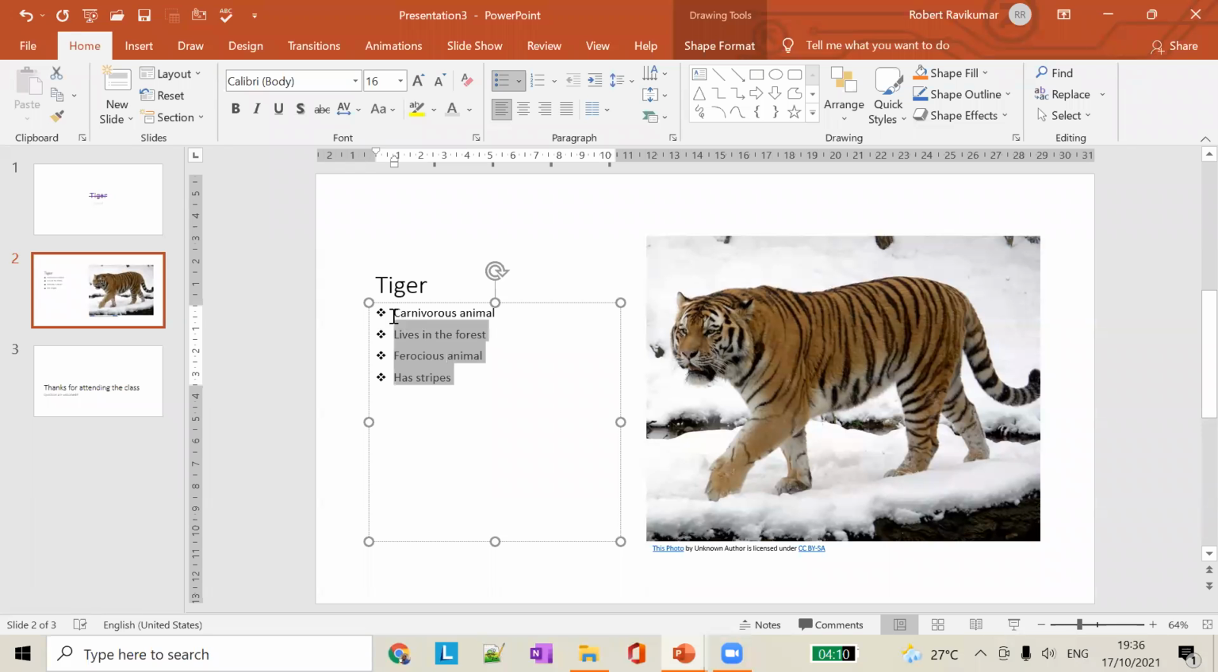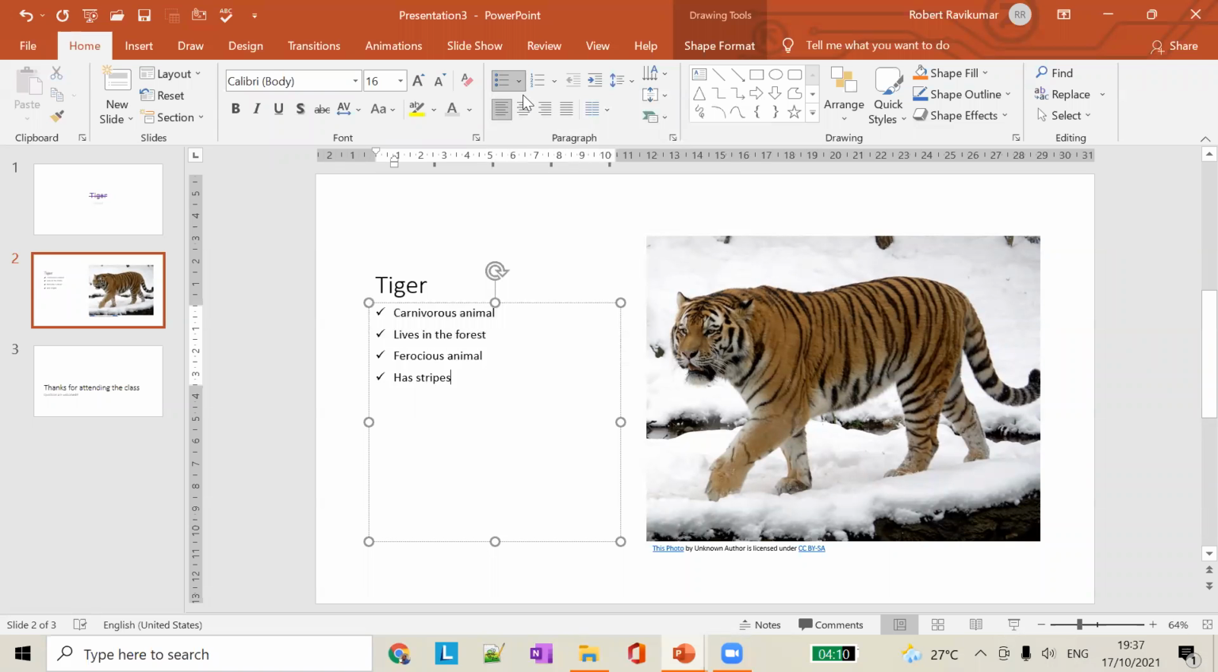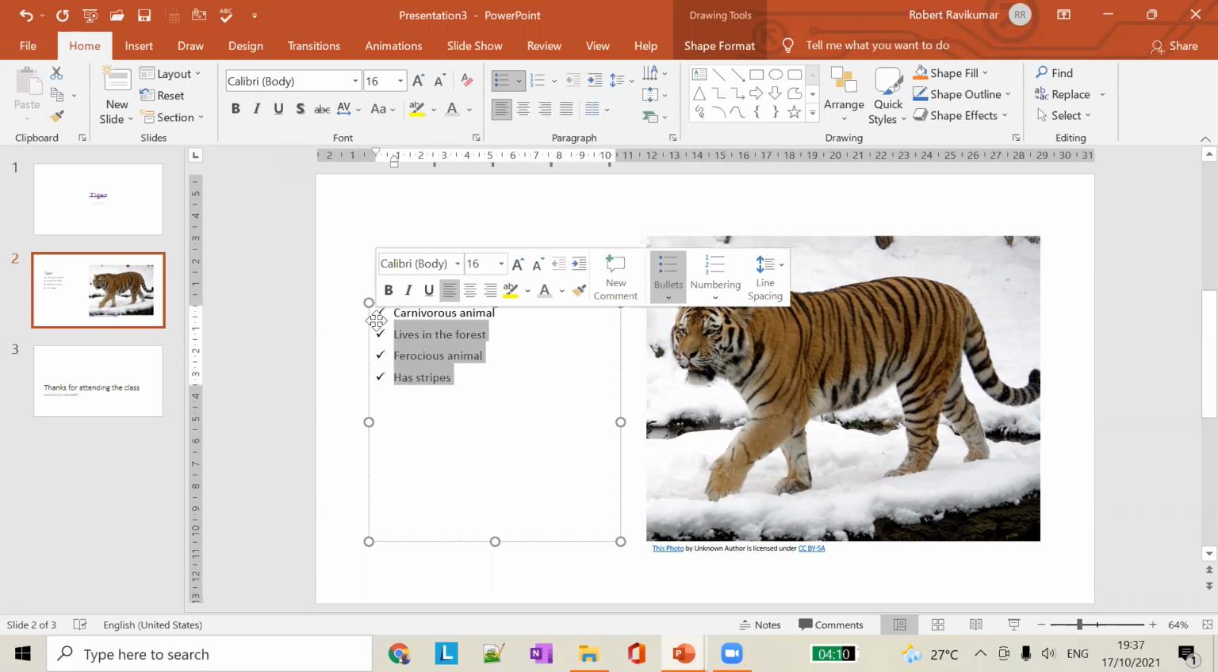In these things, you can use the bulleted list here. If you want to change the type of bullets available, you can click the drop-down here and change it to a tick mark or anything else available. So this is how you add a bullet. Bullets and numbering are similar, and you can add them to a list of elements. If you want to present things as a list of elements, you can add bullets here.